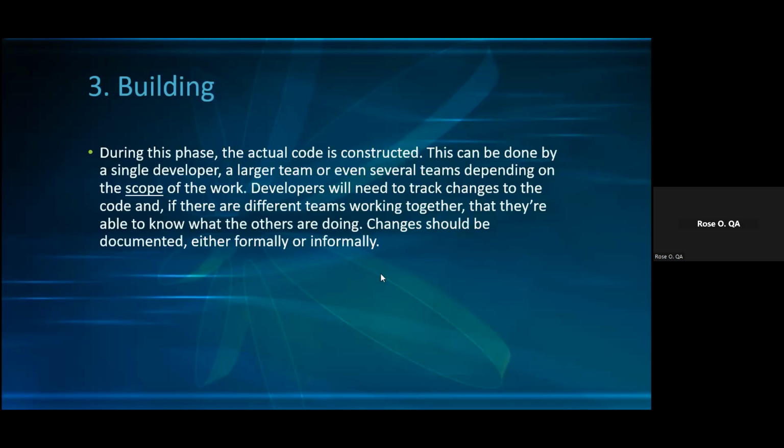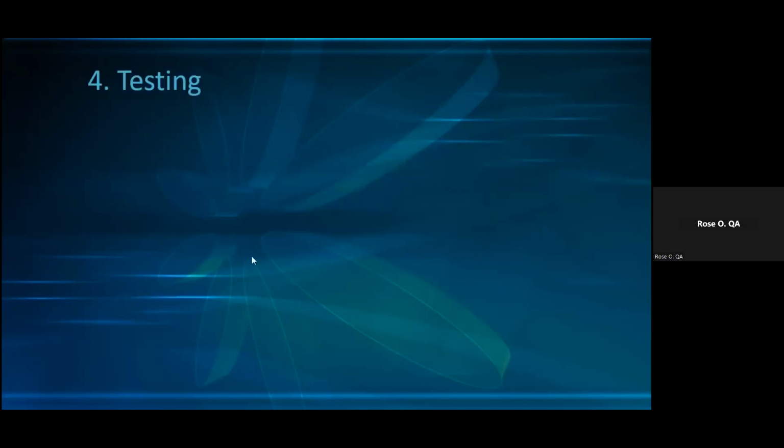So that's why I said it depends on how big the application is or what you're doing. So it's a determinant of how the development lead is going to spread the task across. Changes could be documented either formally or informally. That takes us to the fourth one, testing.